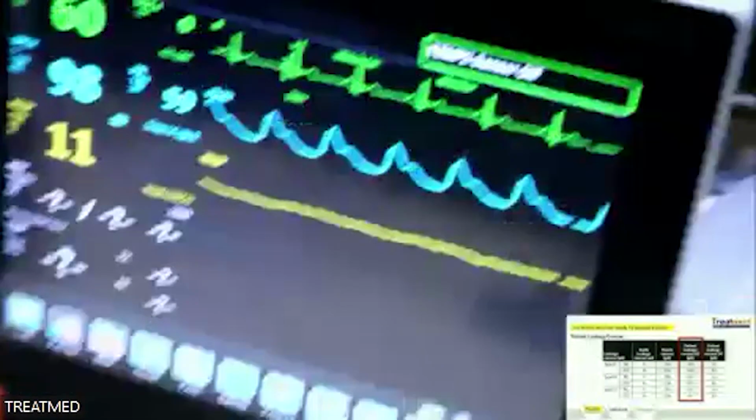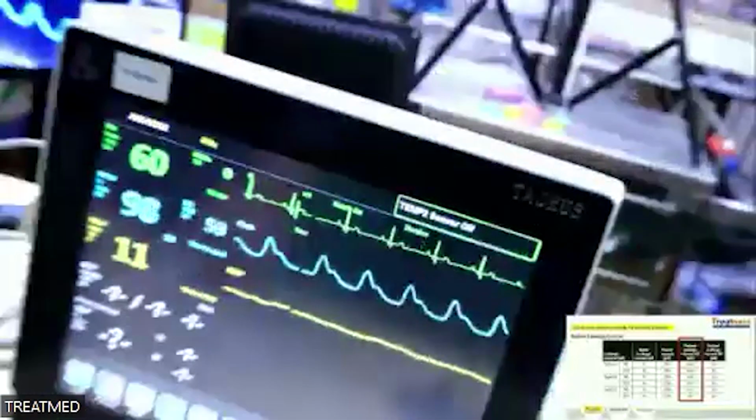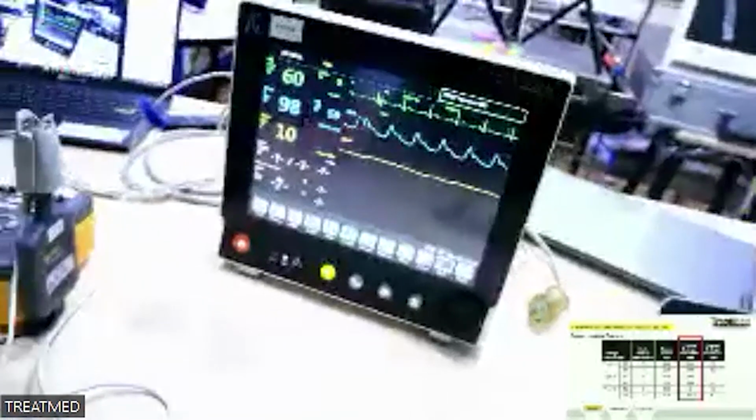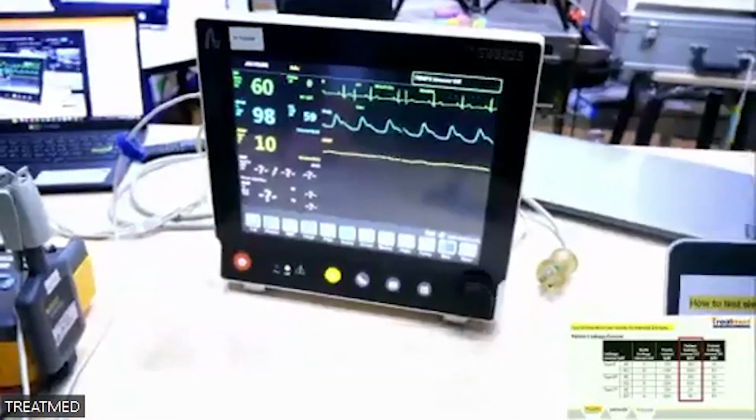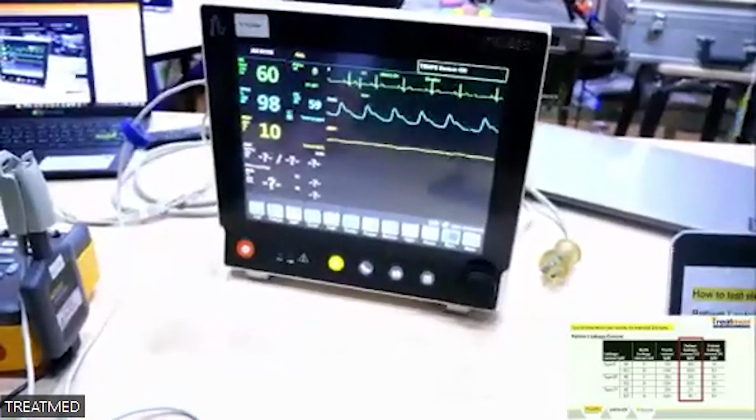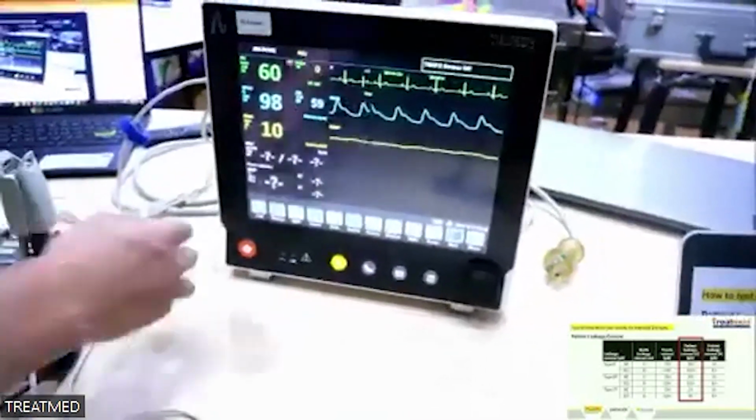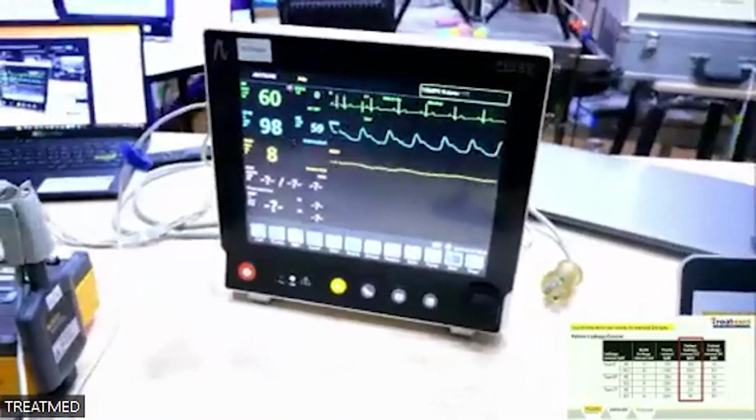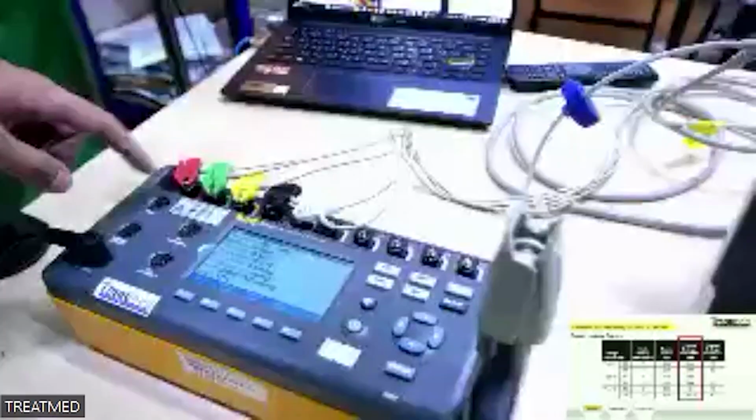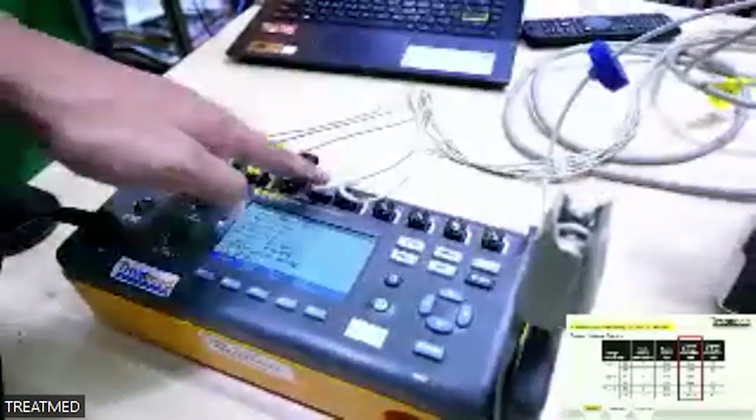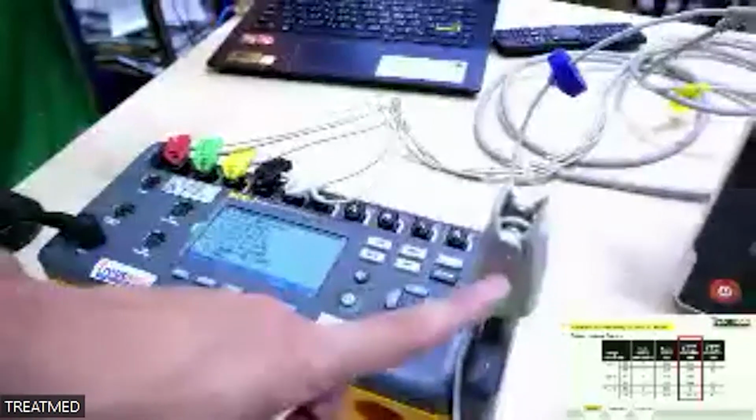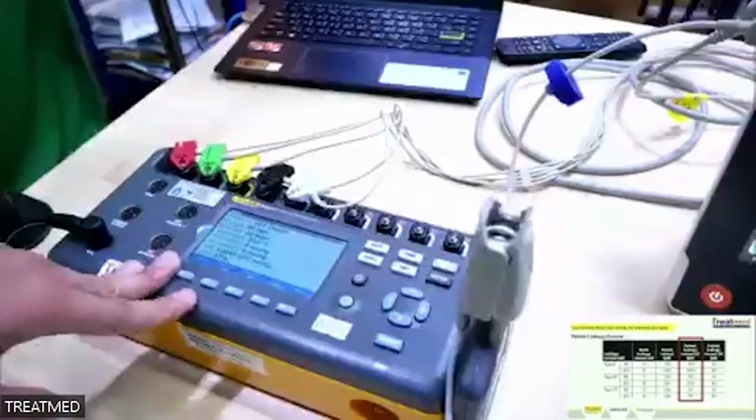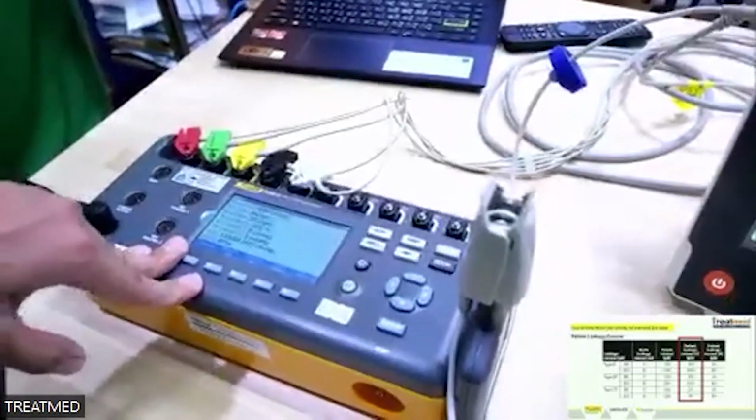Okay, so now we have an assistant holding the camera to show you the demonstration of the patient simulator and patient monitor. Now we have connected the ECG already, and then connect the SPO2 module from the patient monitor, and then we set up the value for the simulation.